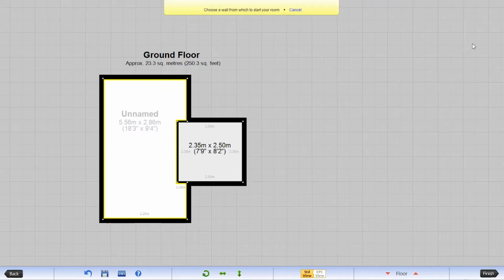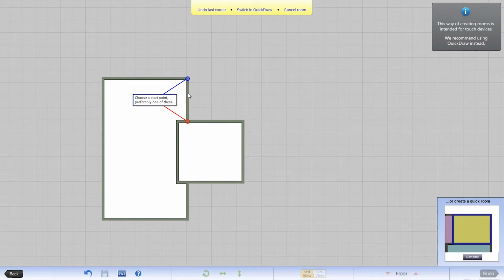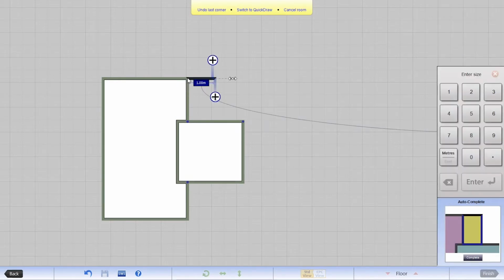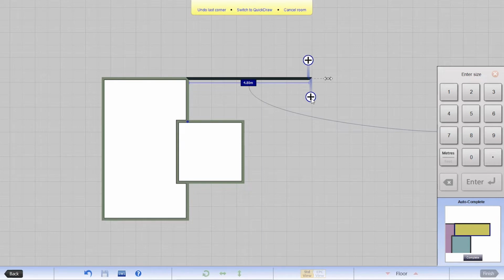The third drawing method is wall by wall. Tap the blue button and then tap the wall you wish to start on. Then tap one of the starting points and a wall will appear. Using the number pad, enter the wall measurement. To start your next wall, tap on the plus symbol.